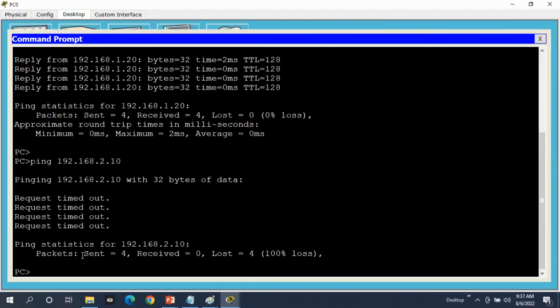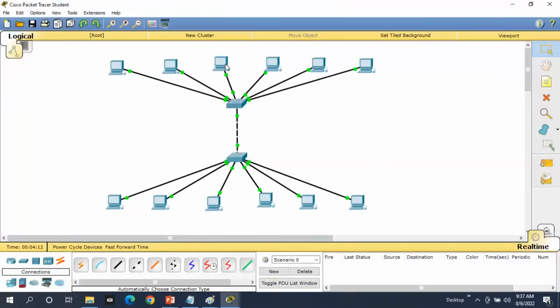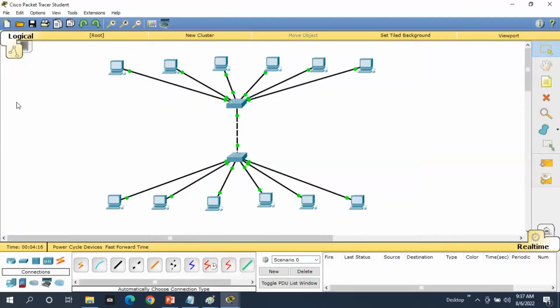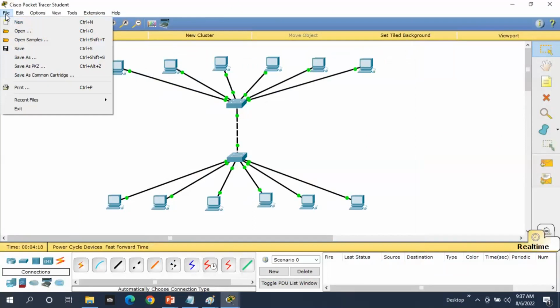Hundred percent loss. Sent four, received zero, lost 100%. Similarly, make another copy. You go File, Save As IPv4. Again, one more time, Save As IPv6. Like you make multiple copies.